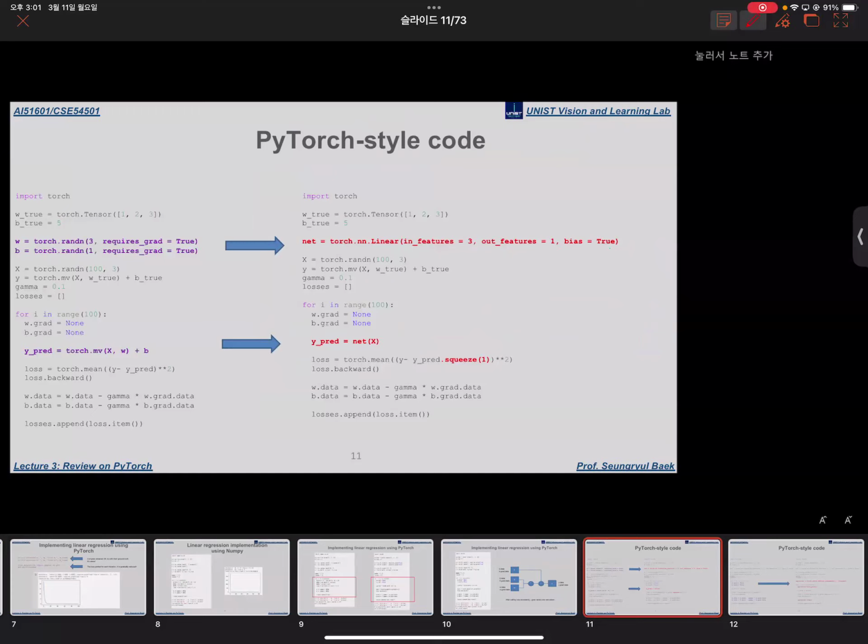And from now on, I will explain the Pytorch style code. These two codes are both written for using the Pytorch library, but the one on the right is simpler. Anyways, I will explain it first.